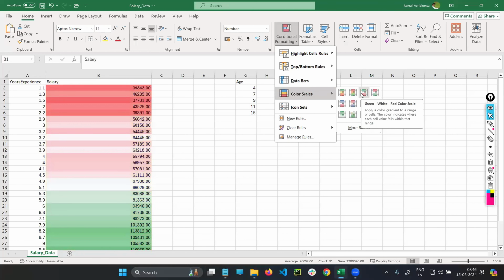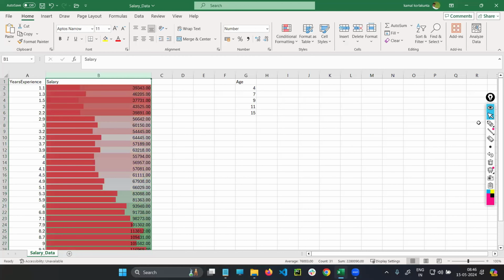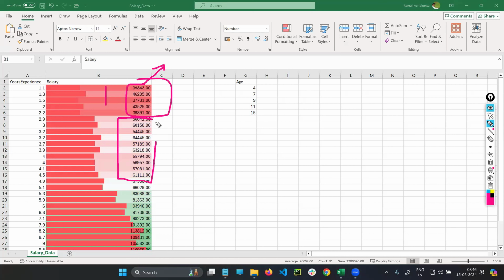Personally, I like this color. Why? Because you see the values which are very low. I'm telling you according to the data, the people who are getting low salaries have a red color. The people who are getting average salaries have a white color, and the people who are getting very good salaries are marked with green color. So like that, you can understand the data.